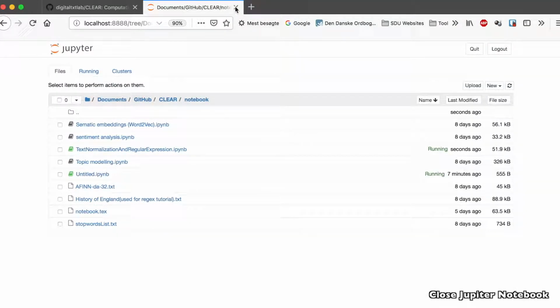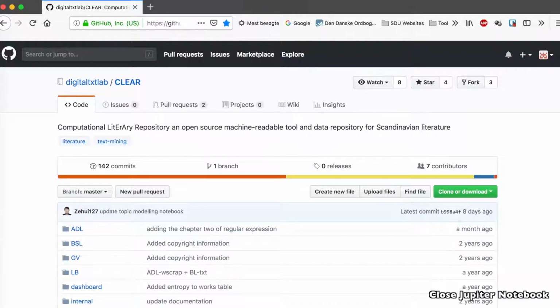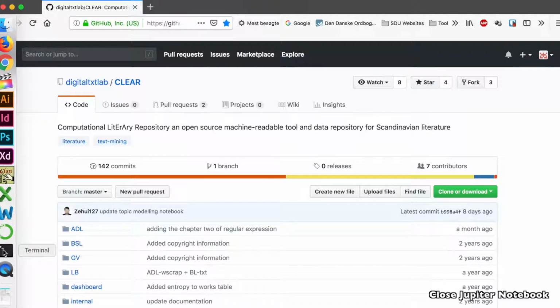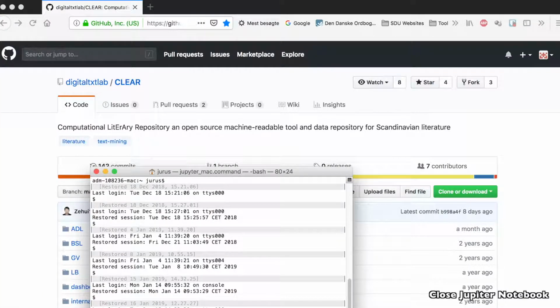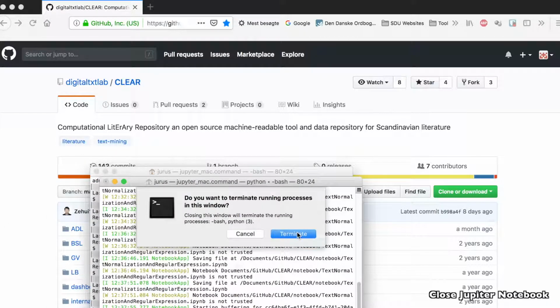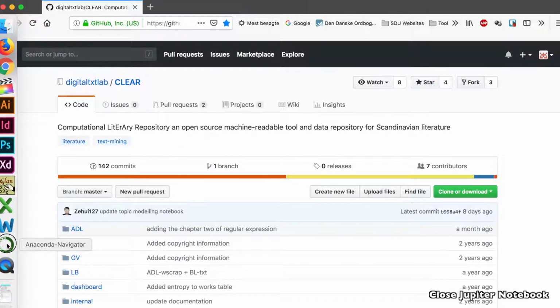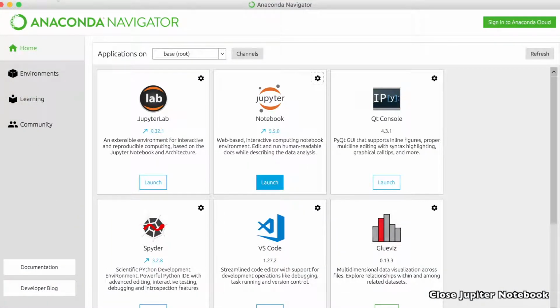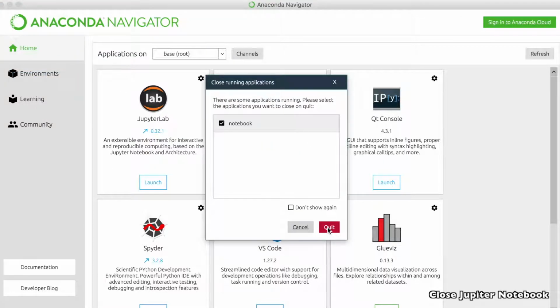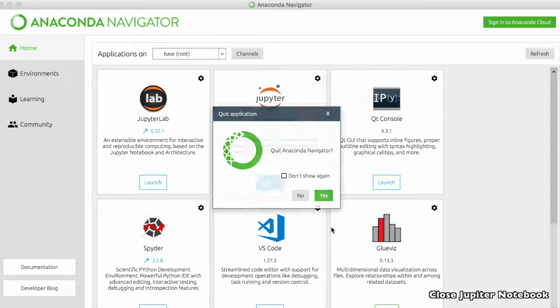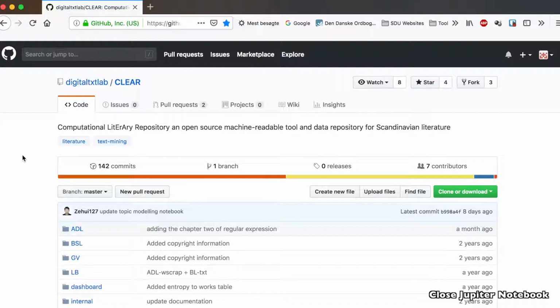and all the other tabs you had open, and then go to the terminal and quit and terminate, and go to Anaconda and also quit. Yes, we want to quit, and yes, yes, we want to quit. And that's it. Done.